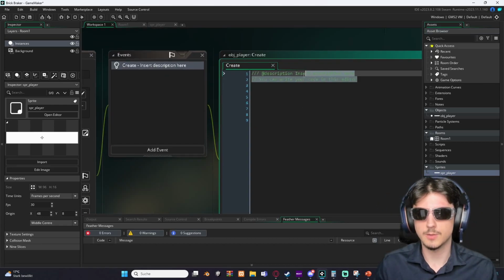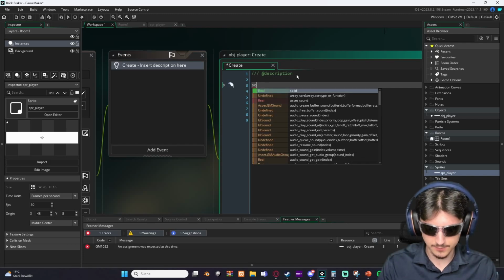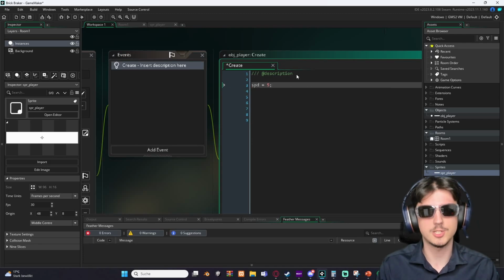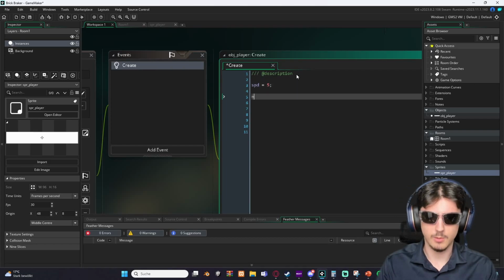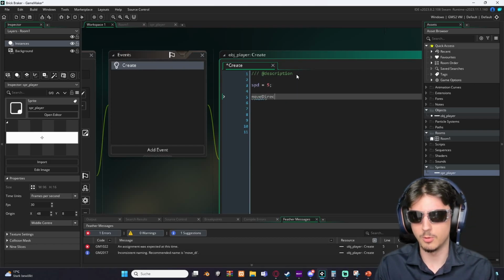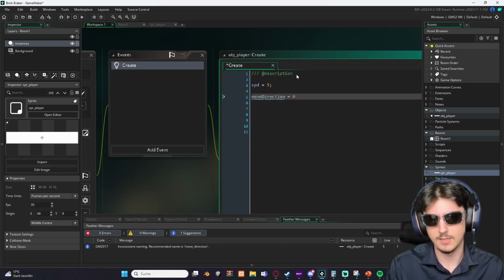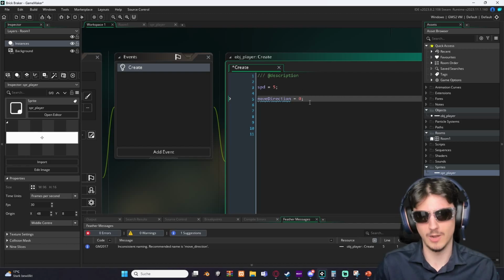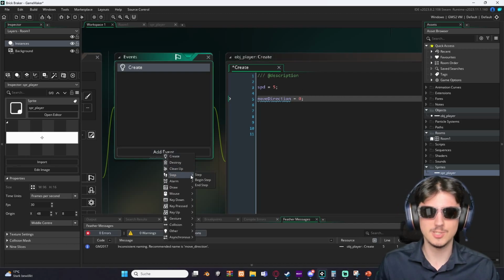Good. We're just gonna write inside of here SPD for speed and equals 5. It's a good number, I tried, believe me. And move direction, we're gonna declare a new variable so we can let our game know if you want to go to the left side or to the right side. I will show you in a bit, just listen.